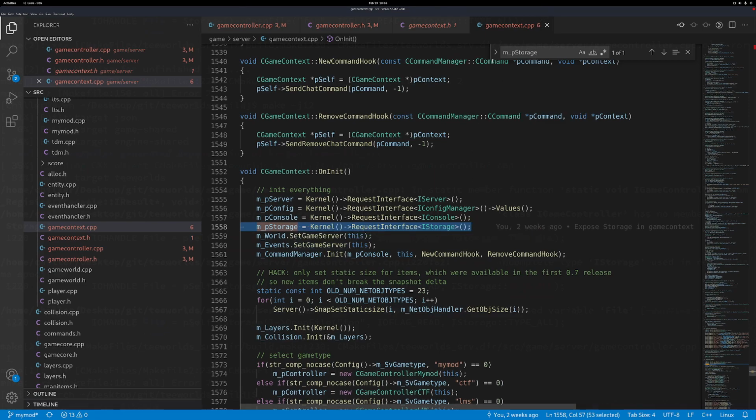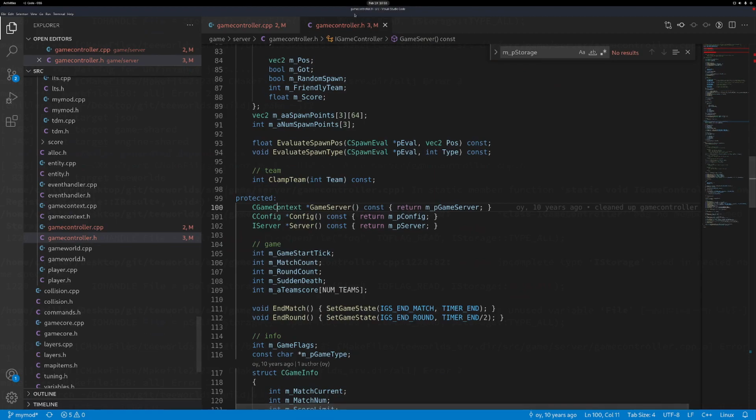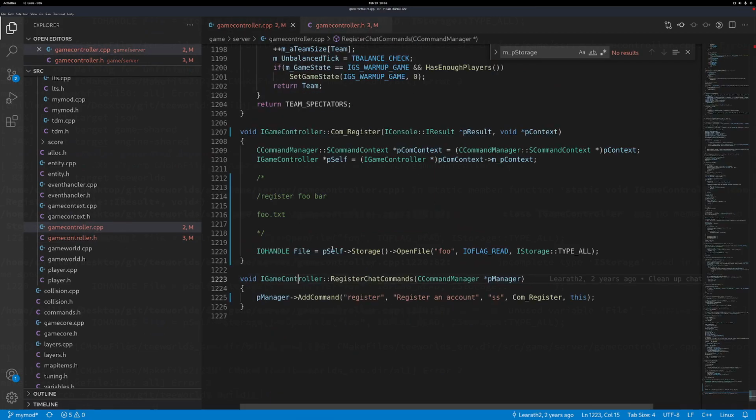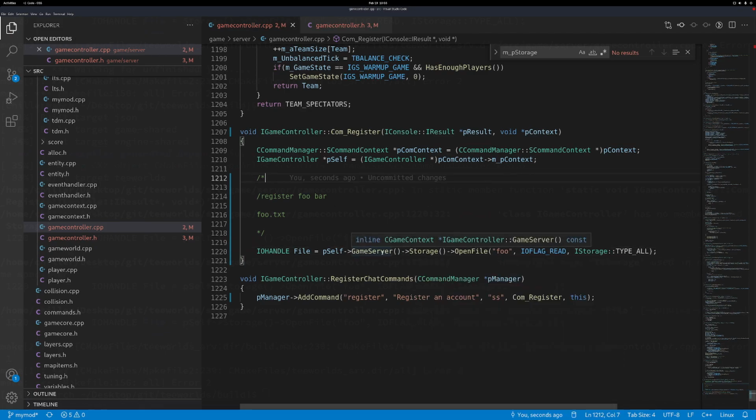Maybe you don't, because you run a different source code. DDoS Network has this, and Teeworlds has this now too as well. But maybe you run some custom outdated source code, so I wanted to mention it. Okay, cool. That was a long explanation, but that means that in iGame controller, we have the option to access the game server, which will then give us a pointer to a cGameContext instance, which then has a member function that exposes storage. Okay, so far so good.